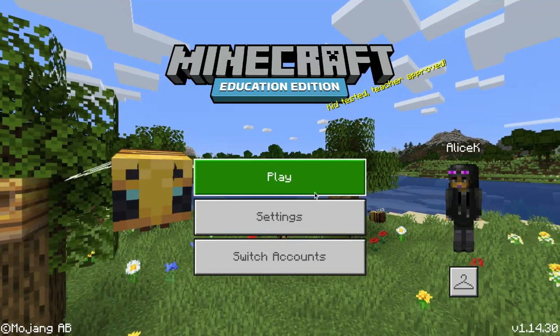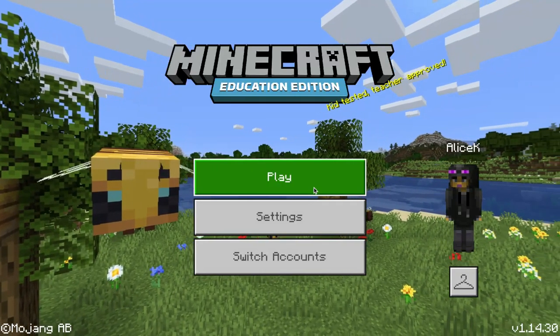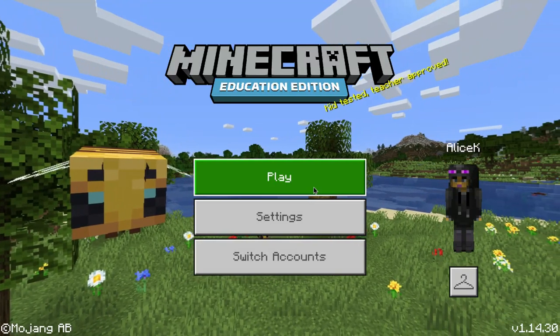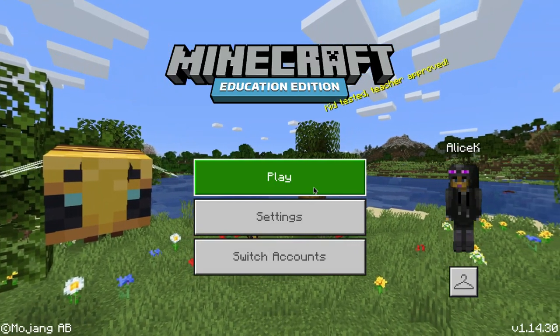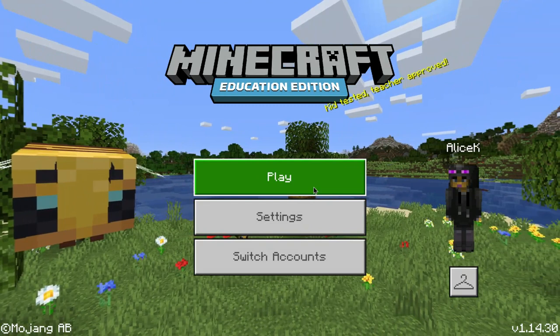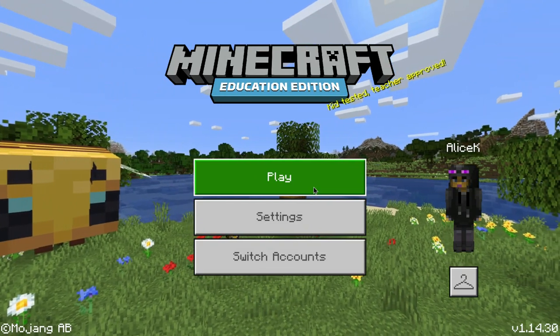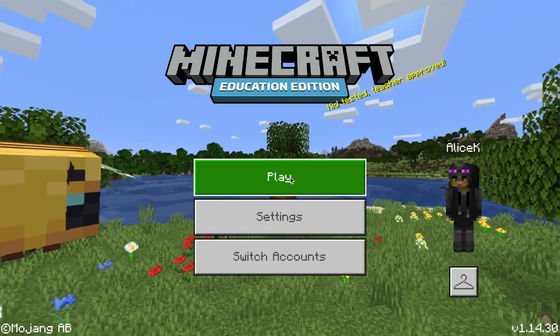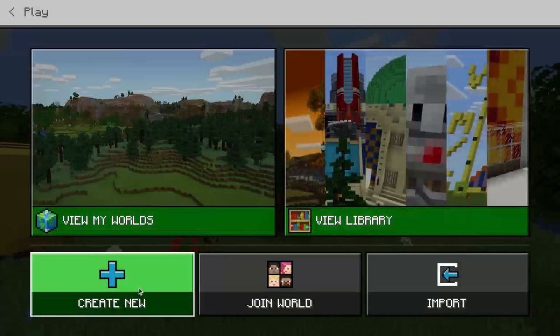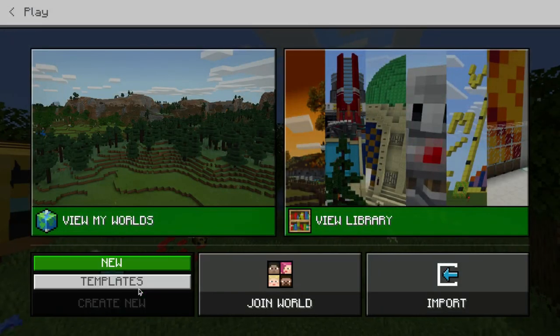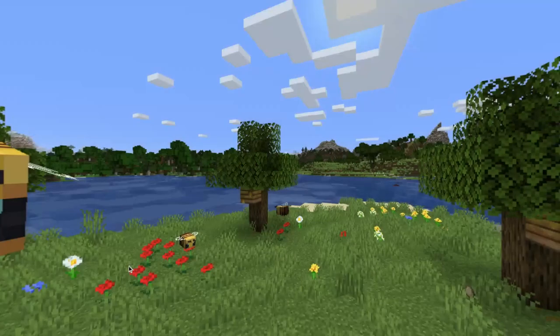So I'm in the Google Play Store, and I'm going to search for Minecraft Education Edition. And I can see that it is available to install on my Chromebook, which I already installed, so I just need to open it.